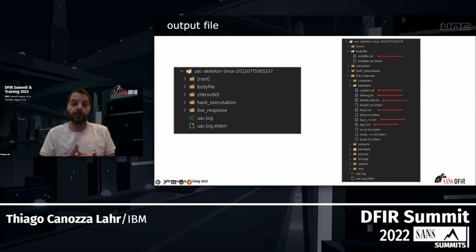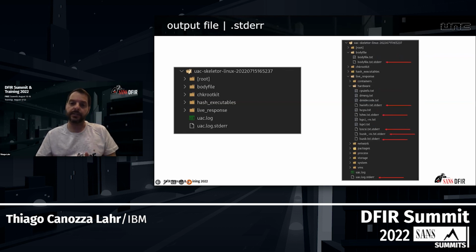So if you are trying to search for a specific command output, you can just take a look at the output here and identify your command or your artifacts pretty quickly. Also, I think you guys noticed there are these stderr files. This is basically the error redirection. So for any command that is run on the compromised system, UAC will also store the error messages, okay? So this way you can check and investigate why a specific command failed, or if any errors were raised during the triage.